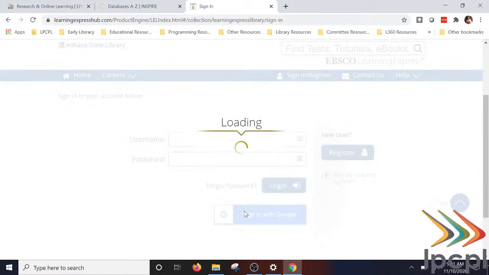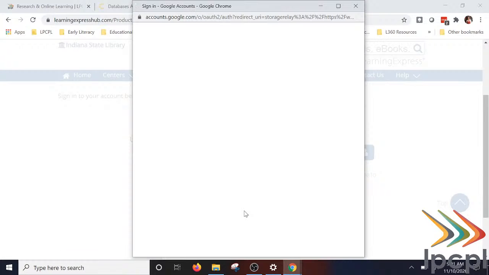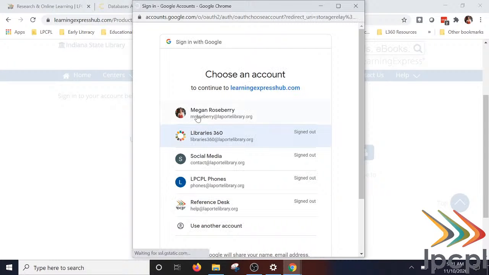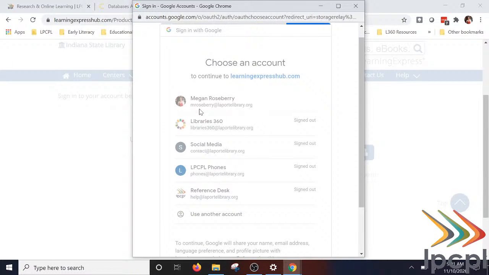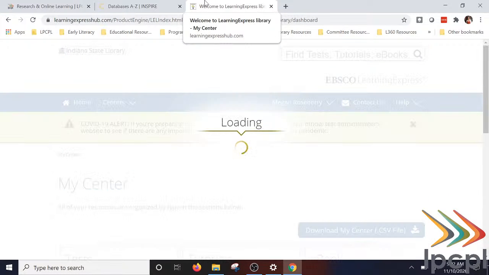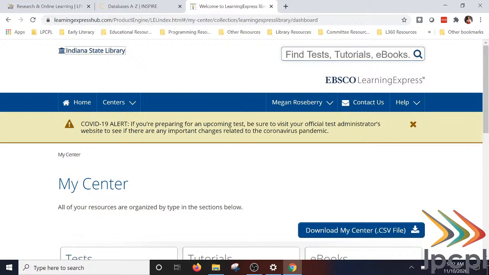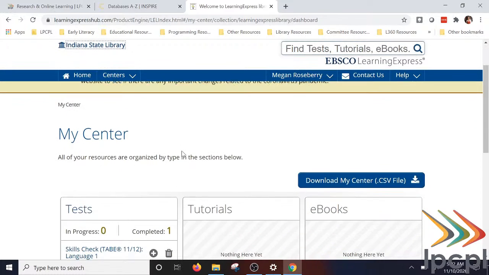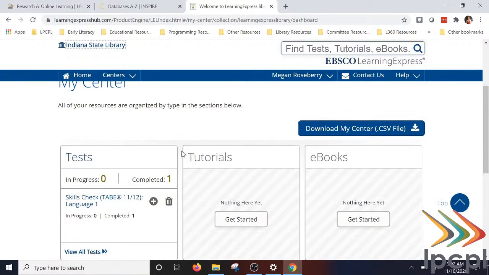So I'll click on Sign In, and then it will open up the options of my email, and there's mine. So I'm already signed in. It's got my name. Everything's ready to go. So once you sign in, you'll be taken to a place called My Center.